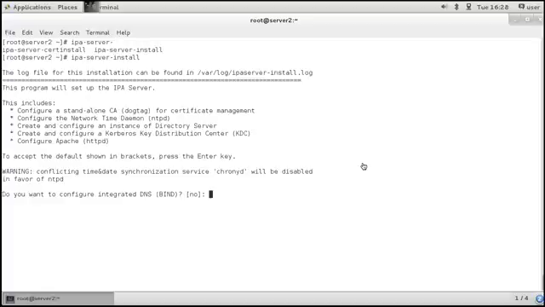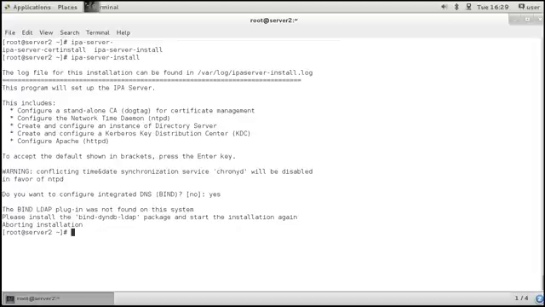So now that the software is installed, we can do an ipa-server-install, which is the prompted installation. I would recommend to read carefully. So it installs the IPA server and it tells us that chronyd will be disabled. Chronyd is the default RHEL 7 service that provides time, and it's not compatible with the NTPD that is integrated in the IPA server. And next it asks me if we want to configure integrated DNS. I think it's a good idea to do that, so let's type yes.